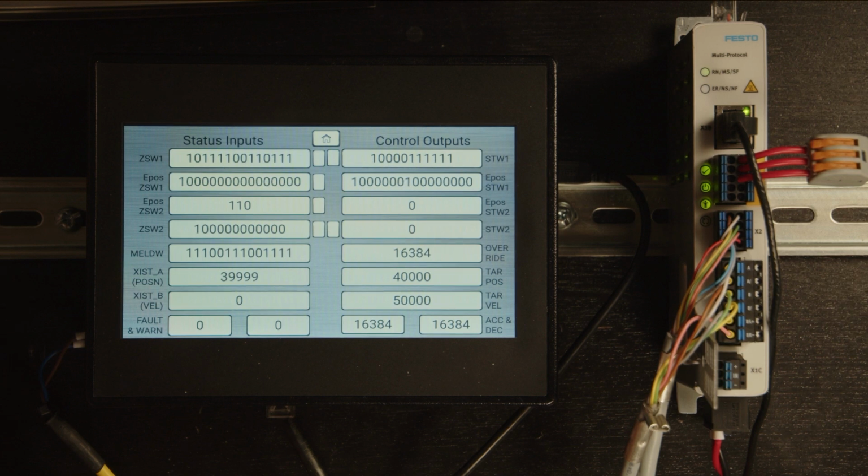So hopefully this demonstration program in combination with the user-defined function blocks that I've created will really make it easy for you to create some good motion control programs using the FESTO system.